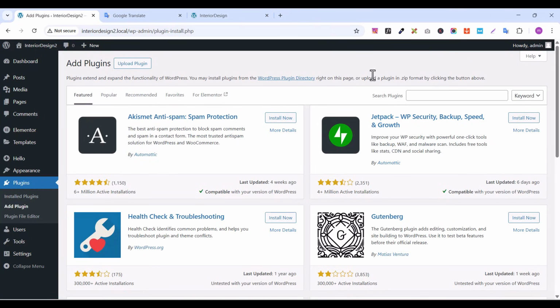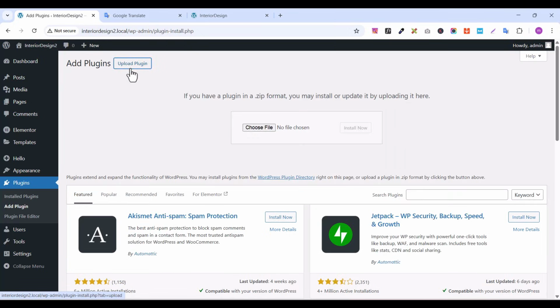When you get an Elementor Pro, it's not here. So to upload it, click on upload plugin, then it will tell you to upload a plugin here. But for this, we want to install the Elementor Basic. You have to install the Elementor Basic first before installing the Elementor Pro. So let's search for Elementor here.